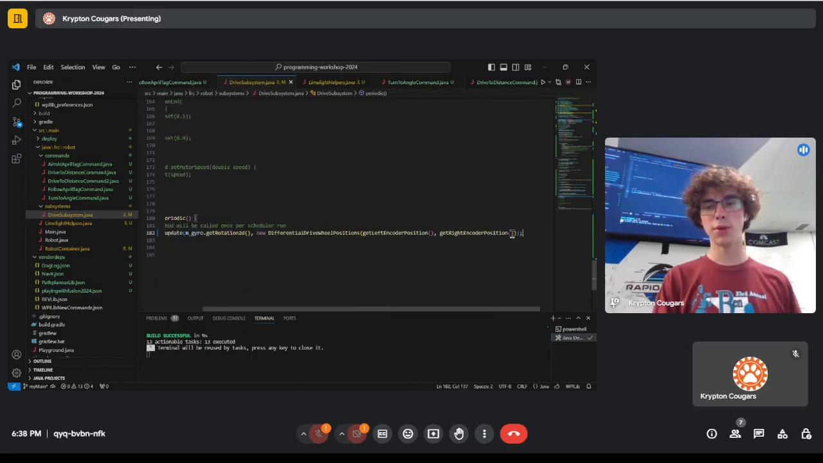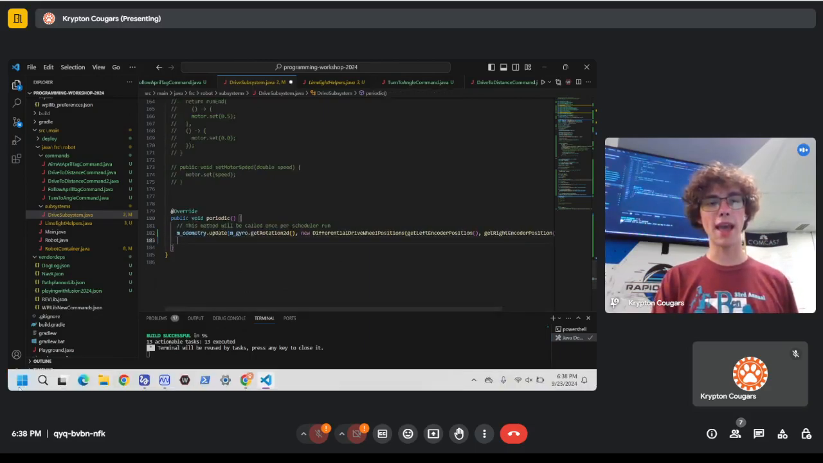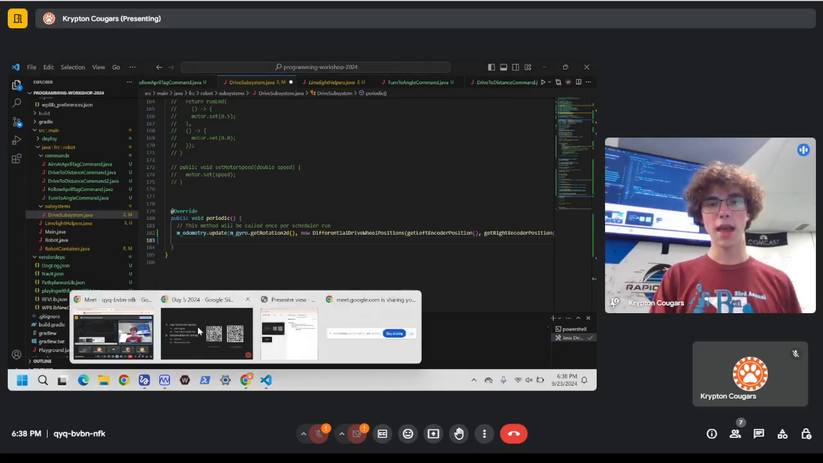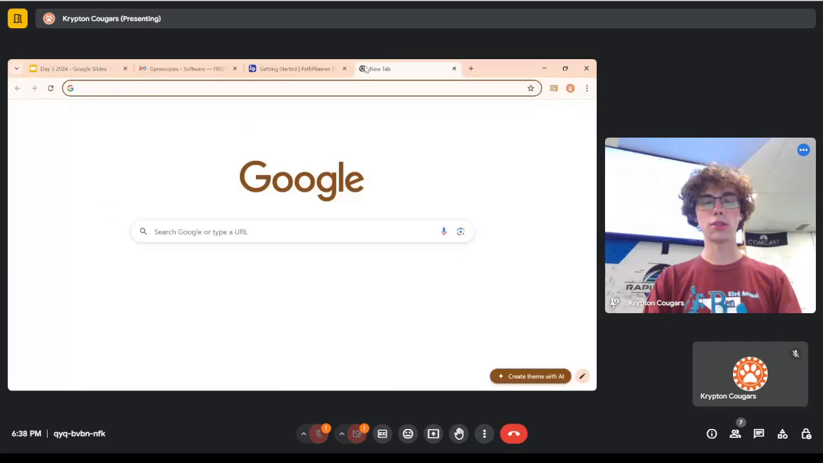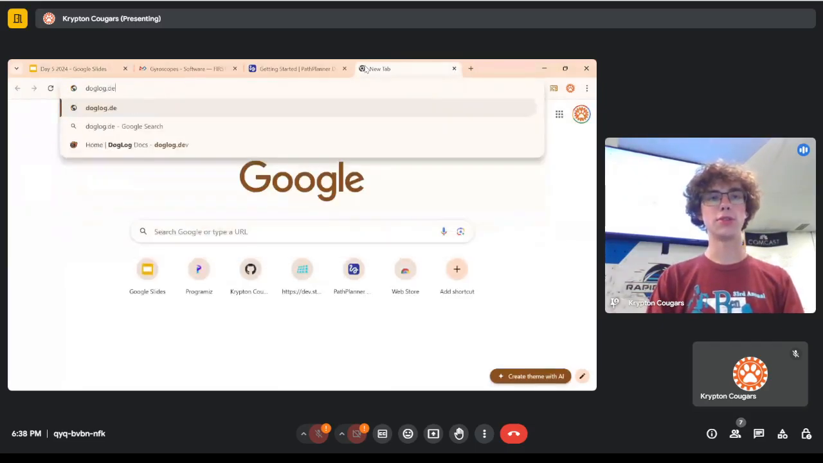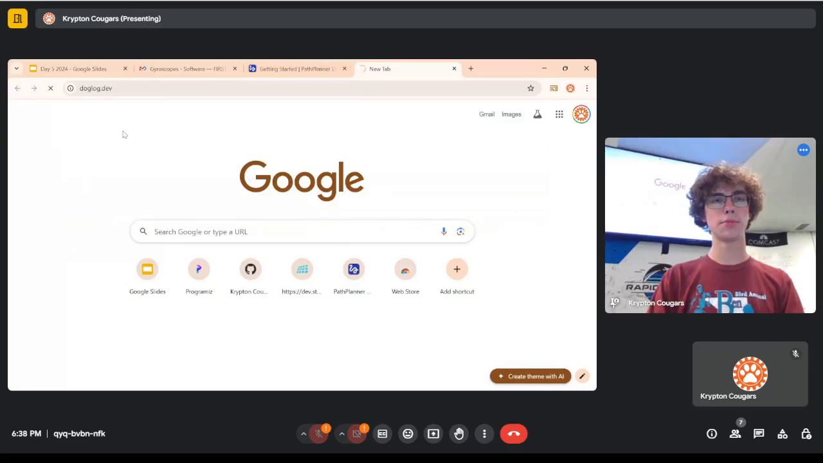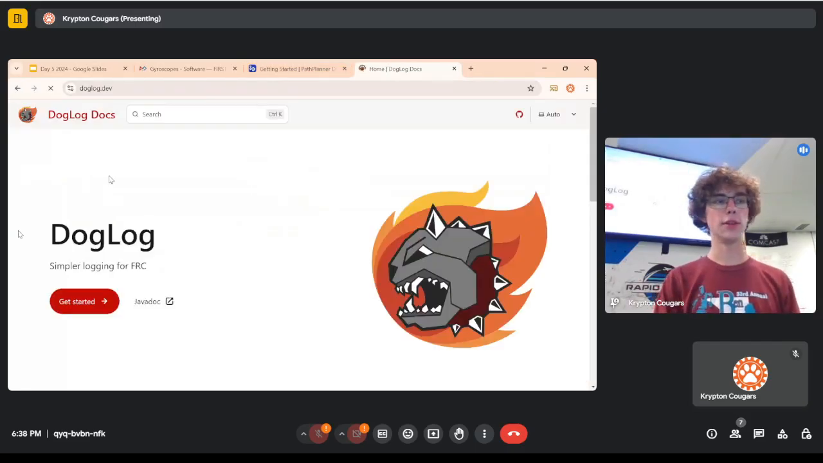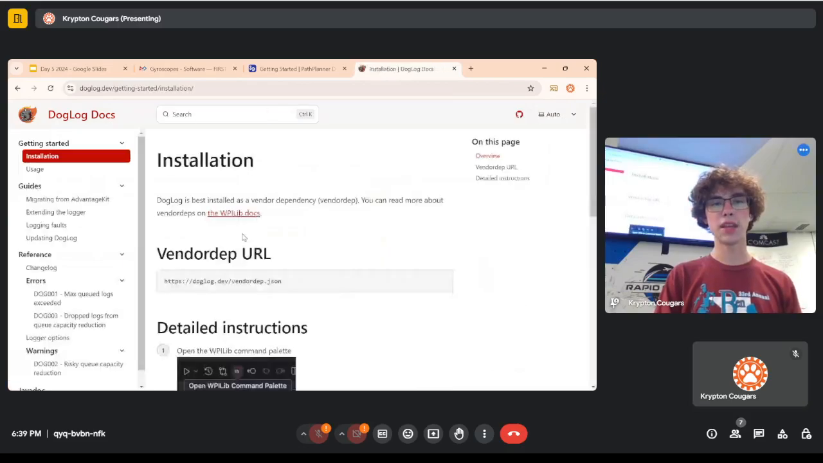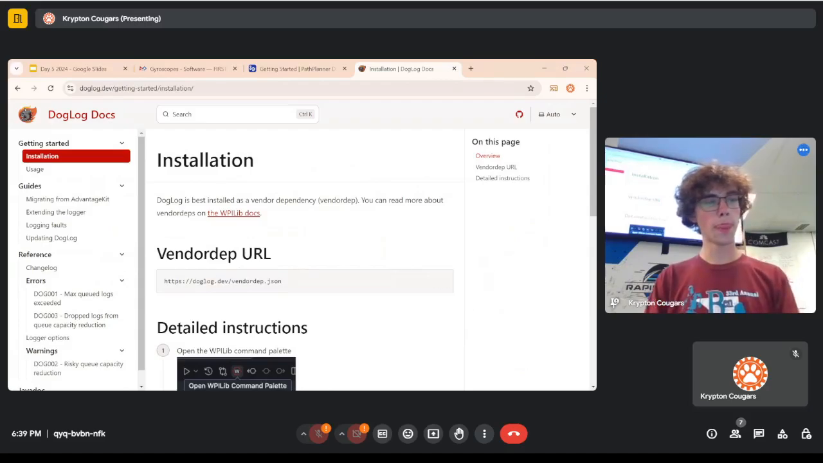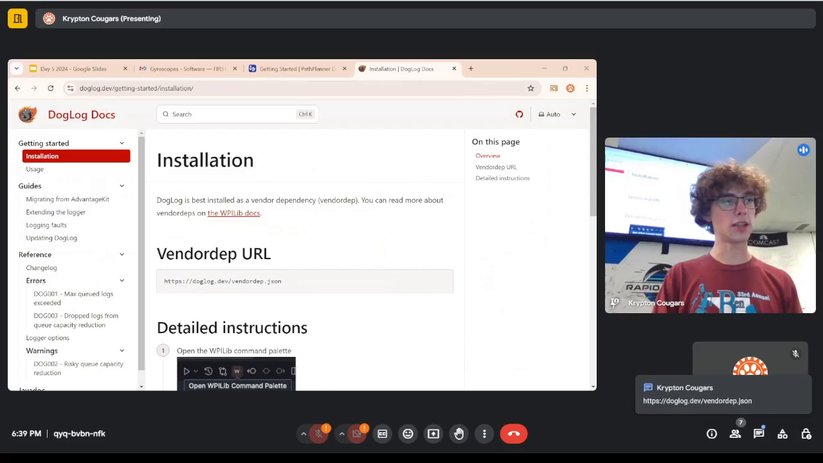So we're going to start by making sure we have DogLog. To do that, we're going to head in here and look up DogLog. You can actually do doglog.dev, which should work. Very nice and concise URL name. I'll post that in the chat. Actually, I'll just post the vendor dep in the chat, but you get started. And then it's right here, literally the first thing. Copy it. It should be in the chat as well.